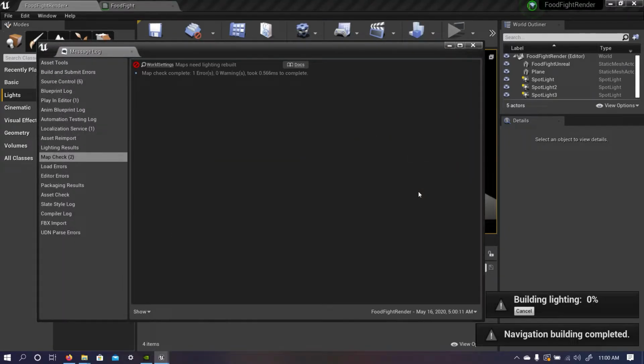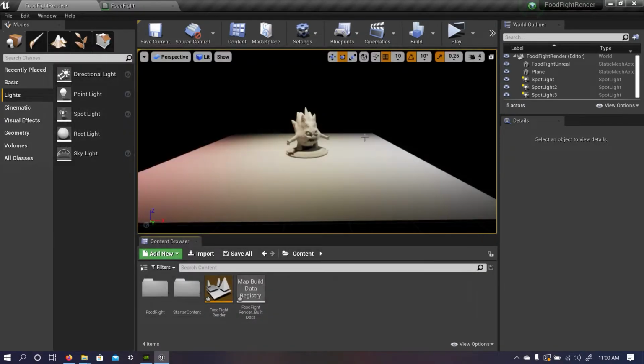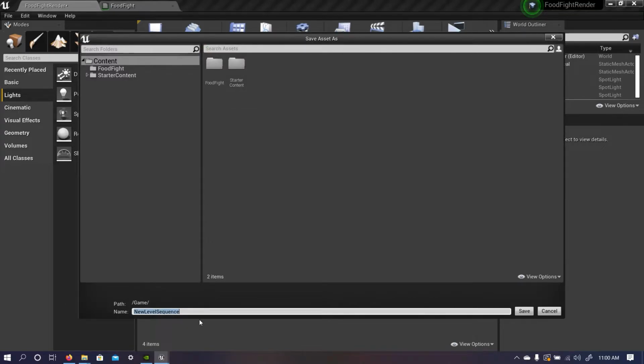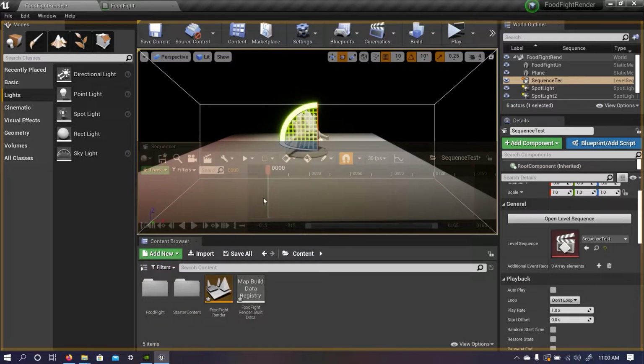Okay, everything looks good. It's building lighting, and there we go. Everything seems good, and boom, just exit out. Now we're going to go to Cinematics. We click on Cinematics and add a level sequence. Go ahead and name your sequence; we're going to name this sequence test, and just save. Now if you notice, you pulled up a new tab called Sequencer. It might be somewhere else for you, but mine was already there.